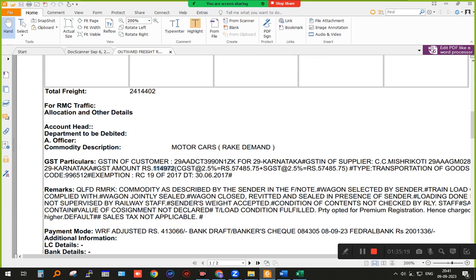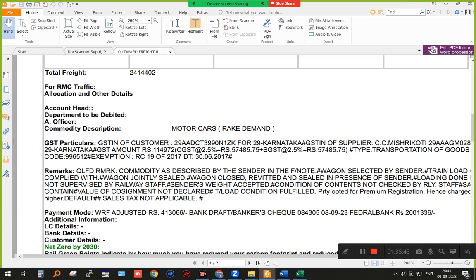See 114972 GST. What is the breakup of state and central government? CGST is central goods and services tax 2.5%, 57,485.75 rupees, and the state goods and services tax portion is equal, 2.5%.